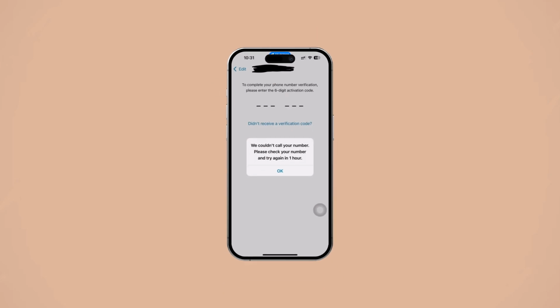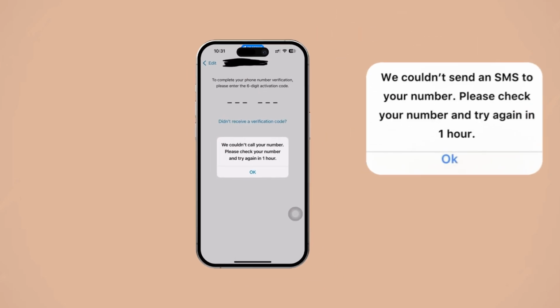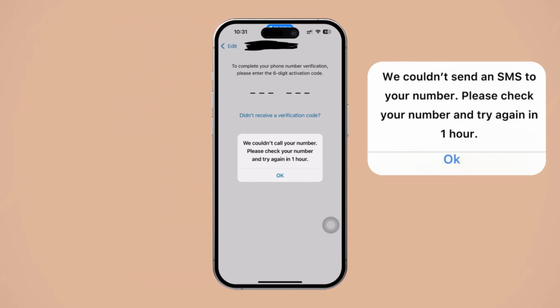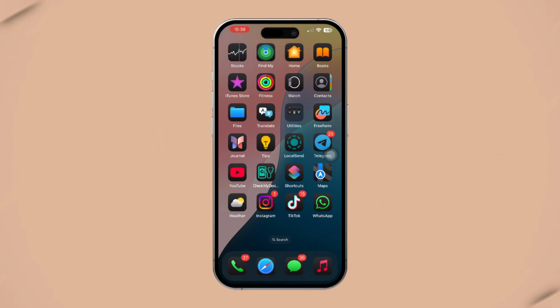Having trouble with the WhatsApp verification code on your iPhone running iOS 18? I know how frustrating that can be, but don't worry. In this in-depth video, I'll walk you through the steps to fix the issue quickly and easily.